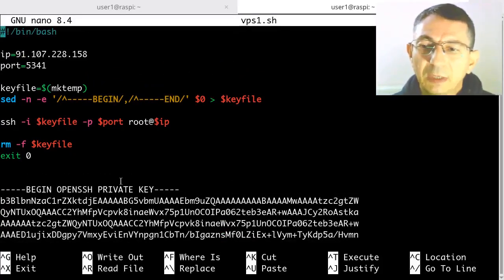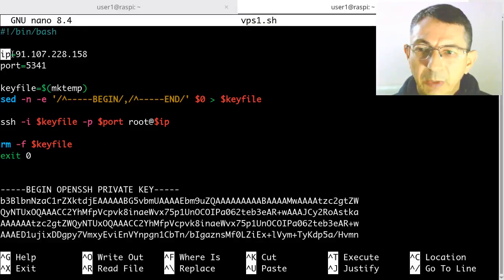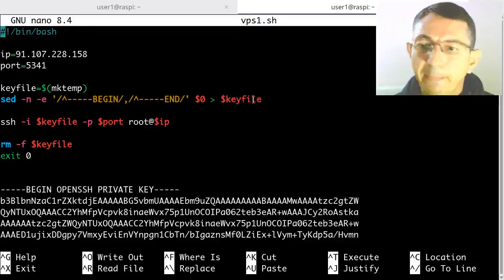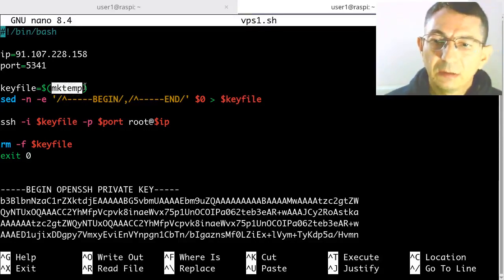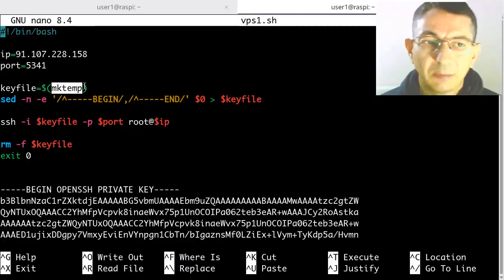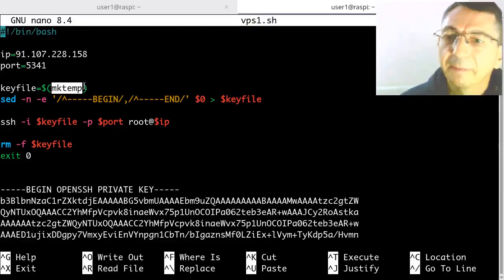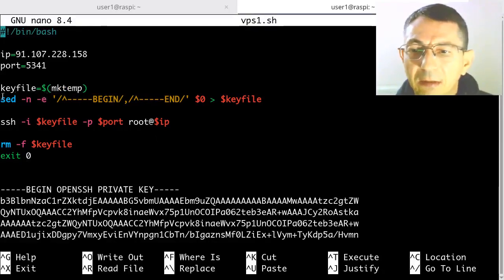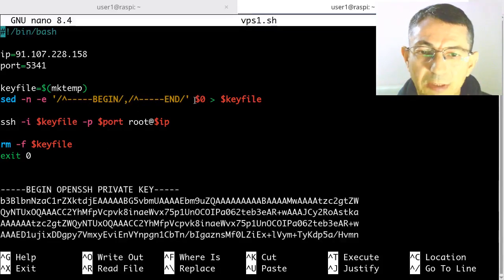Now, if I try to explain this, this is clear. We have the IP of the server and the port of the server in these variables. And later we call the command SSH with the port and the root at the IP. And also with identity file, key file. And this key file, we created a temporary file name with this command. Make temp creates a temporary file name in the directory /tmp.